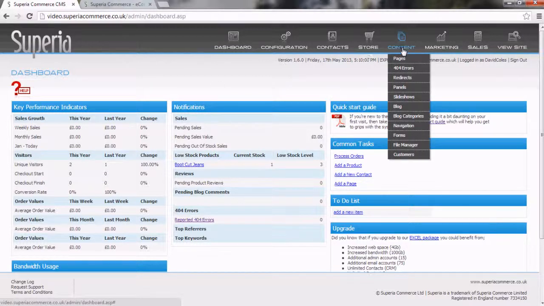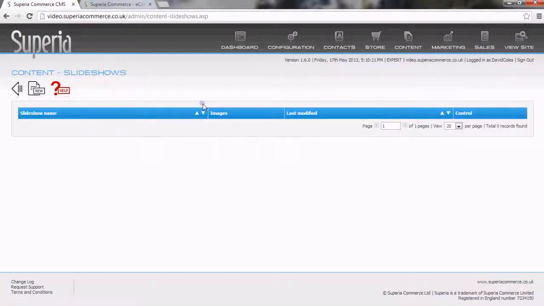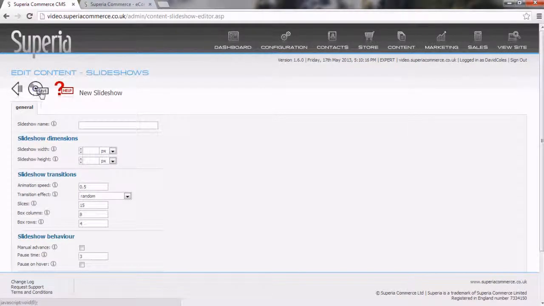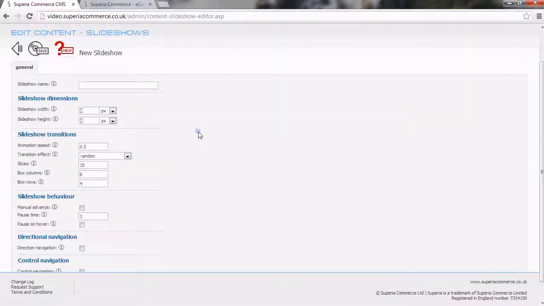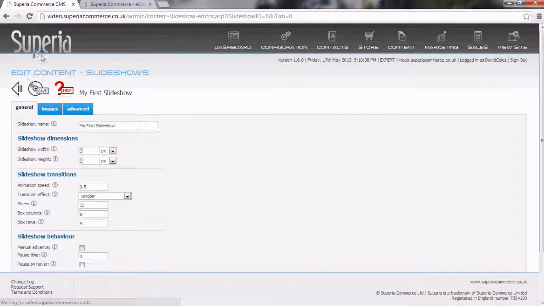So first, if you go to Content and then Slideshows, we'll go ahead and click New to create a new slideshow. This will open up the edit screen. In slideshow name, we can give this any name we like, as this is for internal use only, so it won't actually be shown on the website. So we'll call this My First Slideshow, and we'll save straight away.